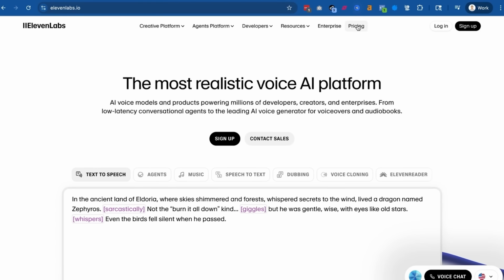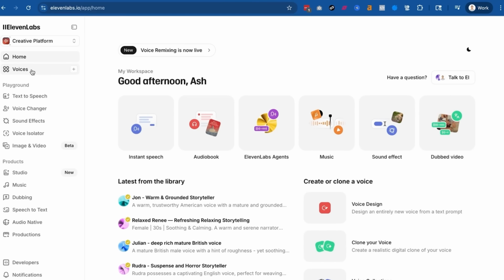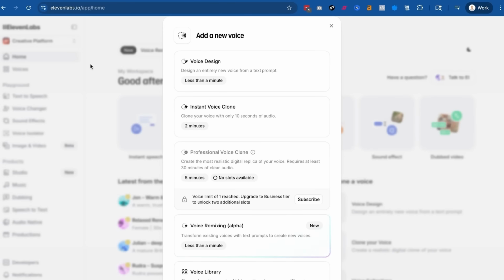And then if you go to the pricing tab, the package that you will need is the creator package. And then once you're logged in, if you go to voices and then click on the plus icon and then click on professional voice clone. So I've already used this, so I can't do it again. But if you click on this, it will give you the option to just upload your audio.